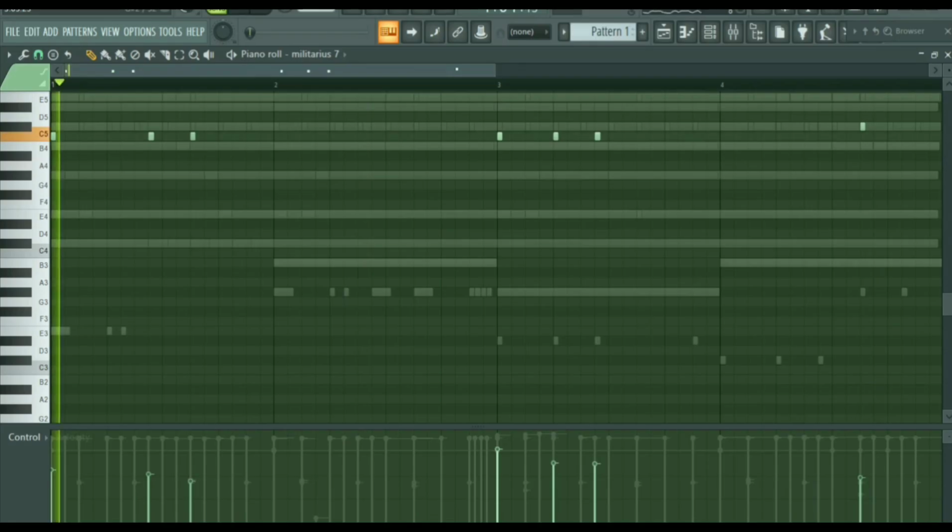Then I add military snare. Then I made these melodies.